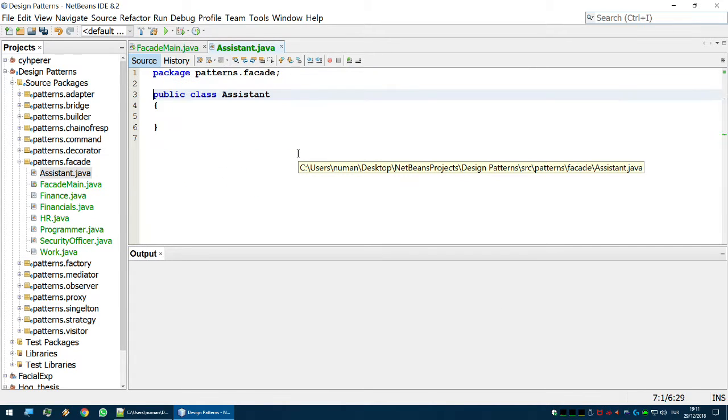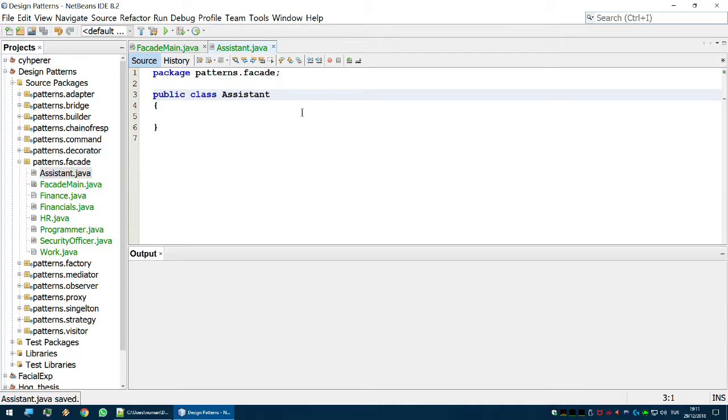Now think about the real world example. You can have a different assistant. You can actually have different assistant types. You may be implementing some kind of assistant, but it's not mandatory here. This is the first tip I'm going to give you.